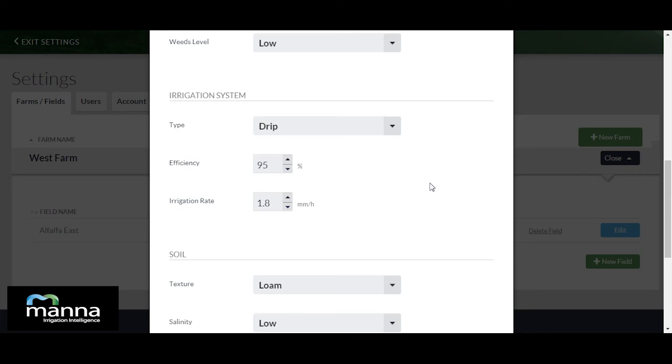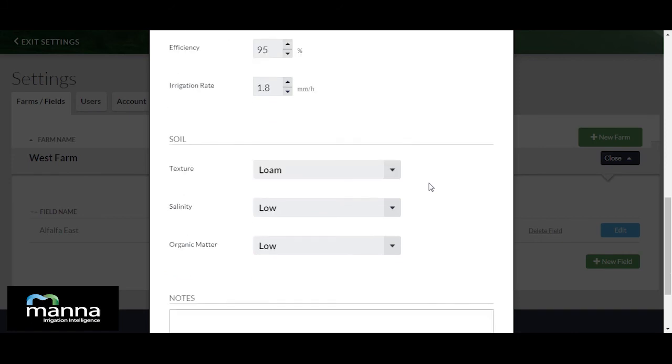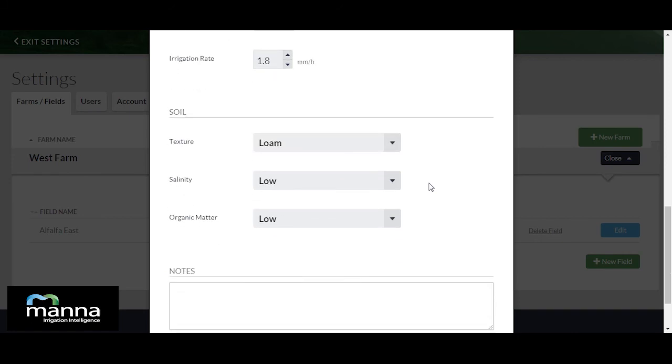In order for the system to provide irrigation recommendations in time units, meaning how long should the valve be turned on, irrigation rate should be specified. The value represents the amount of water in millimeters and inches per hour, and the default value for irrigation rate can also be modified. The last section is the soil info.